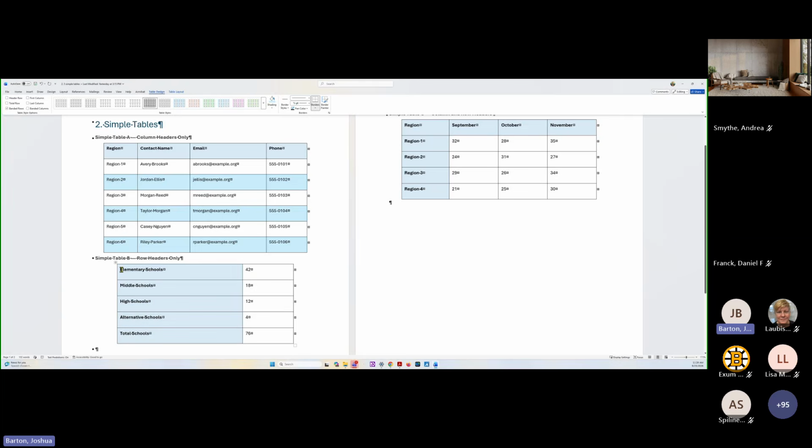So while we're in the second table where it only has row headers, we're again going to be in that table design tool, and we're going to choose first column. And so that will now export it out to that final PDF and indicate that that first column is functioning as row headers within that table, and will automatically apply that.